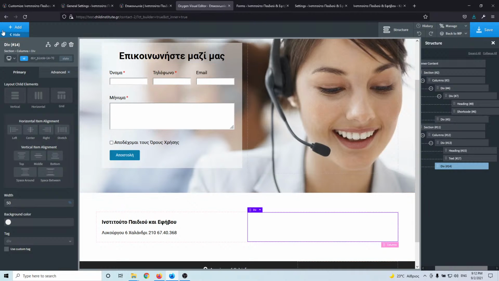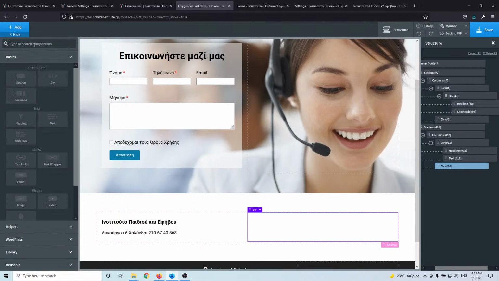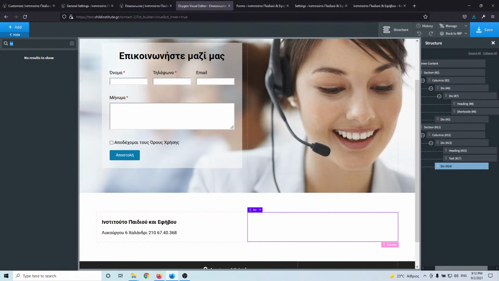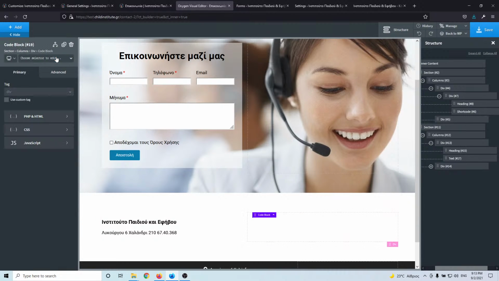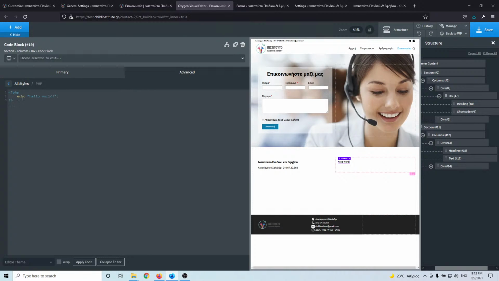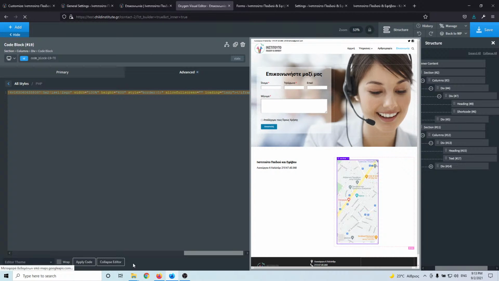And here I'm going to add an HTML element, not a code element, sorry. A code element, code block. Okay, now inside the code block, I'm going for the HTML, and I'm going to paste the HTML here. And for the width, I'm going for 100%. And for the height, I'm going for 60 pixels. Let's apply the code. And let's collapse the editor.